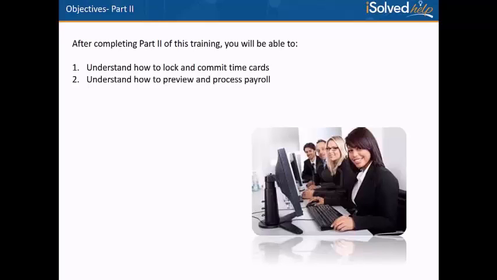After completing Part 2 of this training, you will be able to understand how to lock and commit time cards and understand how to preview and process your payroll. Let's pull iSolved up and get started with the process.